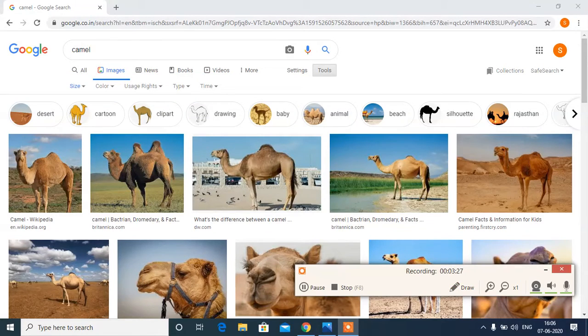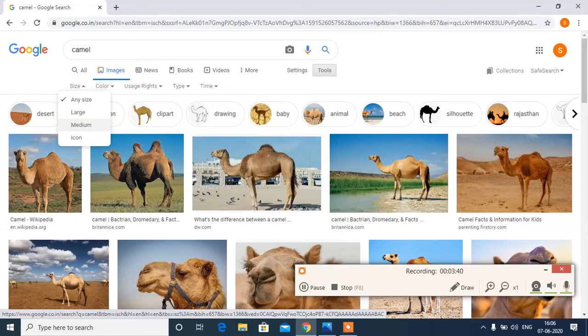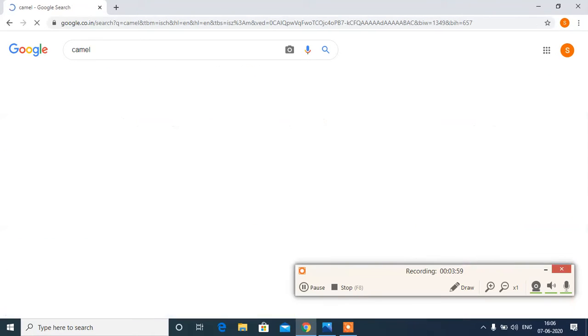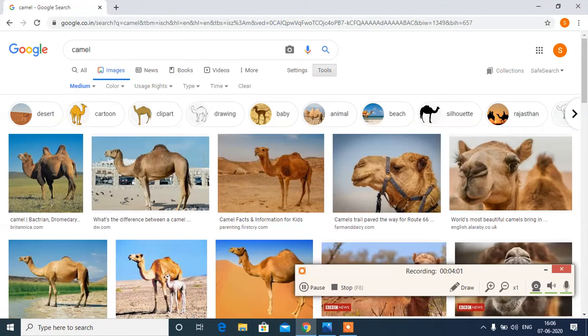First is size. I want the image to print on A4 size paper. So a medium size image is sufficient for me. If anyone wants to use the image for teaching aid or photo editing, then a larger size should be preferred. An HD image will be better. So I click on medium. So all the medium size images are ready before me.